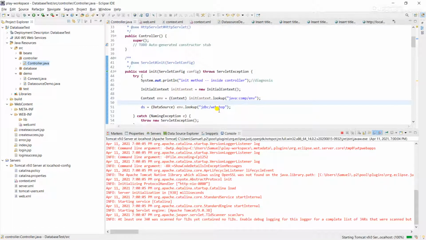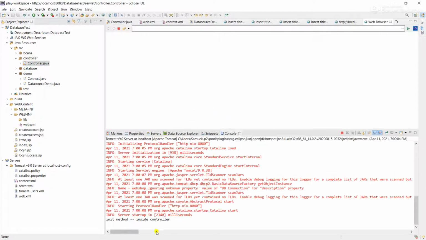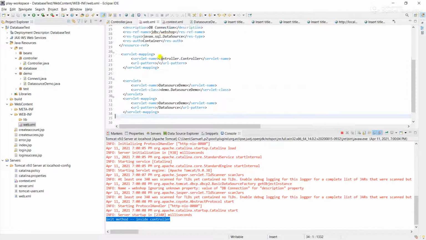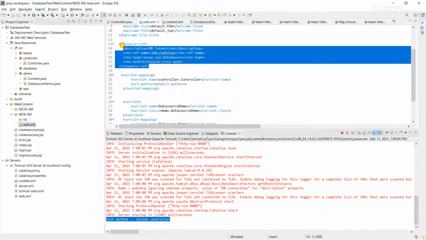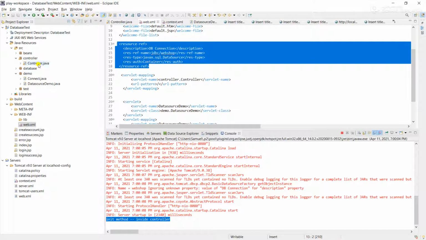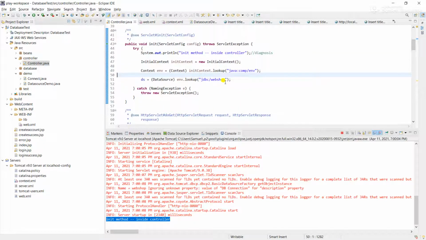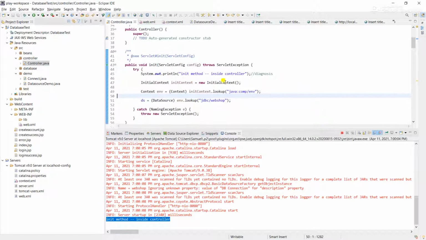This one will definitely work without a doubt. It works. So we are inside our controller method, fine, because it's making reference to our JDBC connection here. And it's working. It's working perfectly with this.